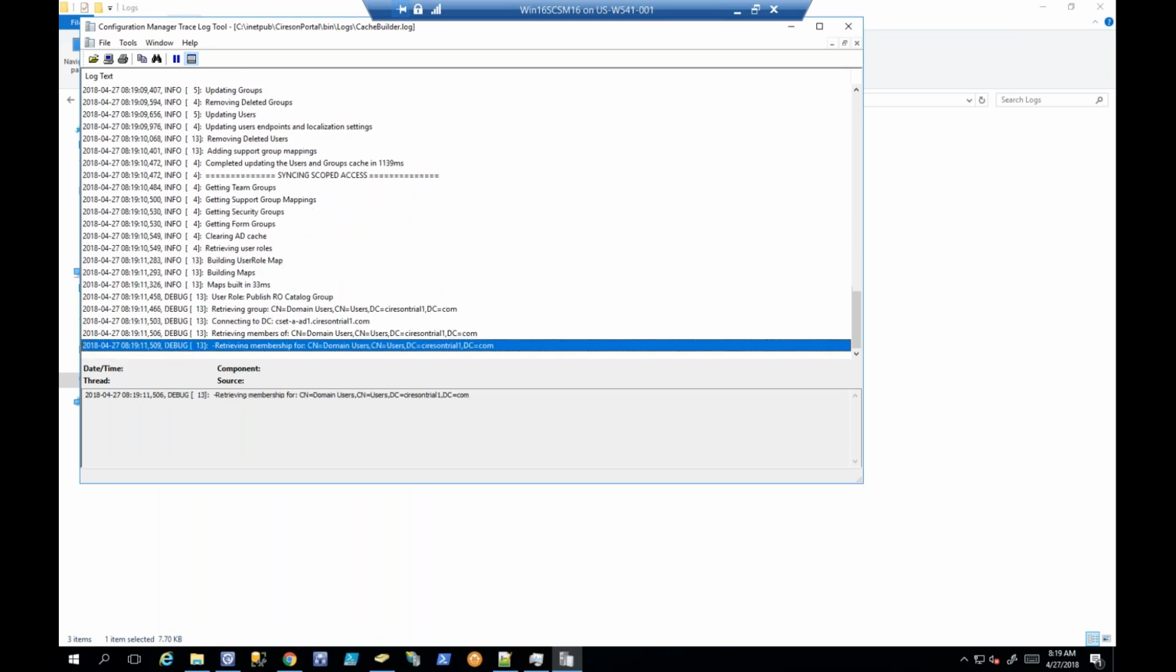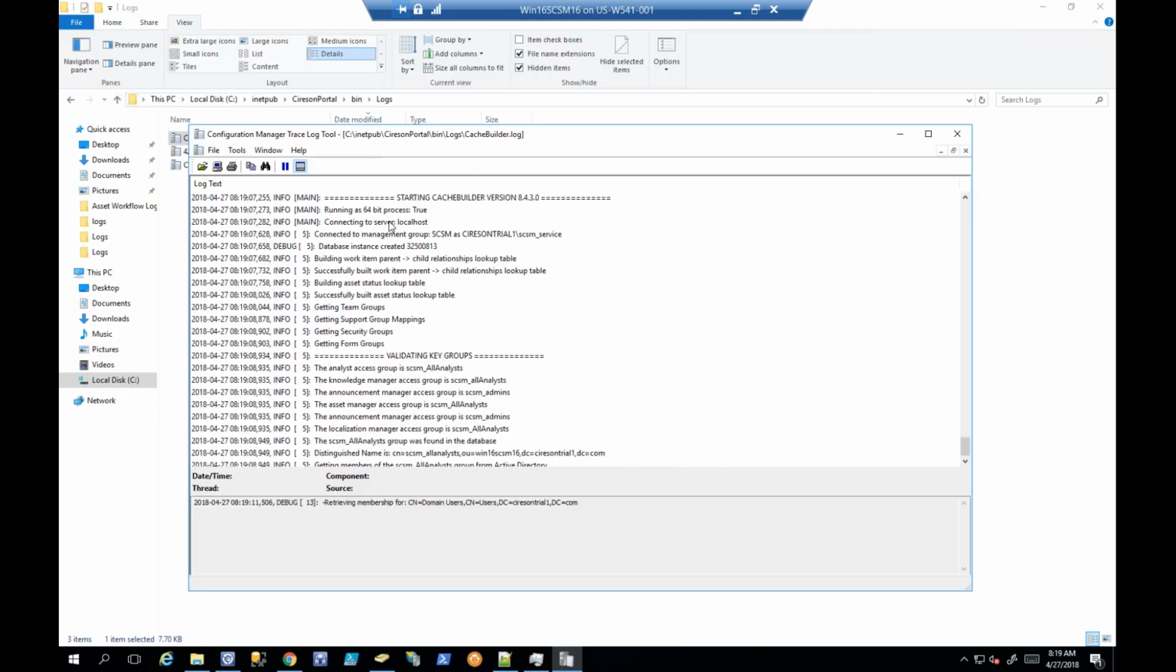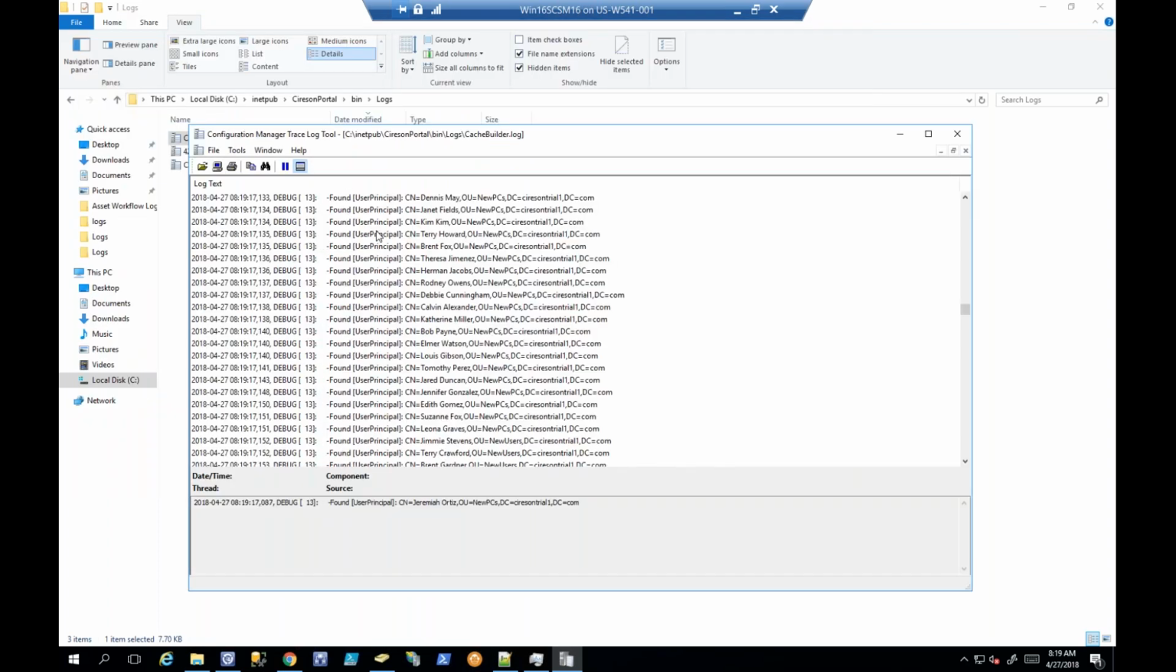Beautiful. It's now going through and doing what it does. Cache builder is going to pull in your users, configuration items, everything that the portal needs to interact with Service Manager. And so that's the cache builder log. And fortunately, there's no error.